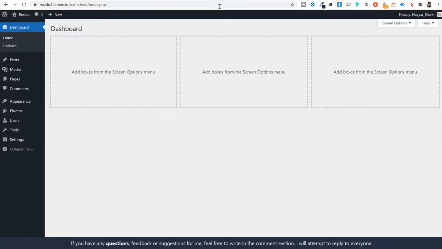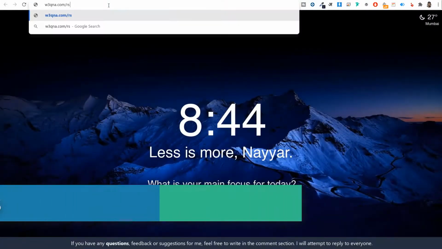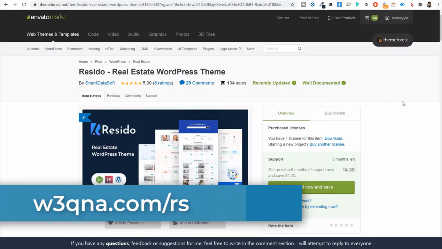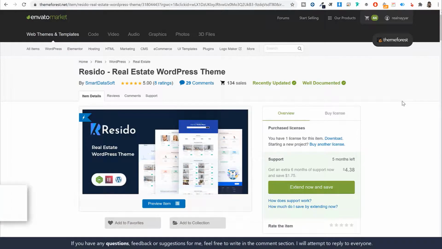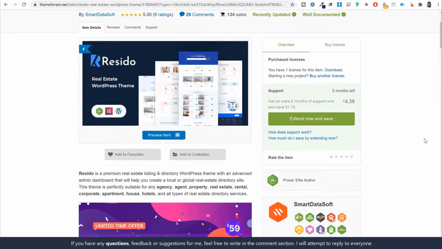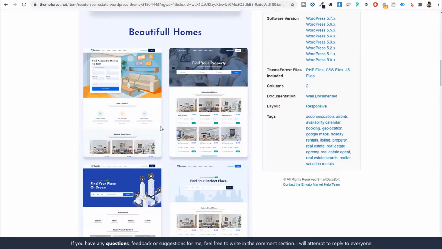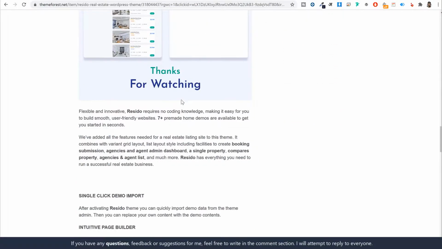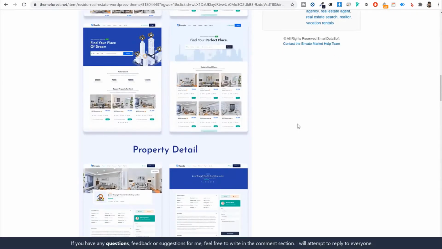So to install that theme, you have to open a new tab and type in this link. And you should be redirected to this page. Now this is the theme, as you can see, a real estate website theme. You can scroll down and see you can create different types of websites and designs like these, which are given over here. Now we need to purchase this theme.